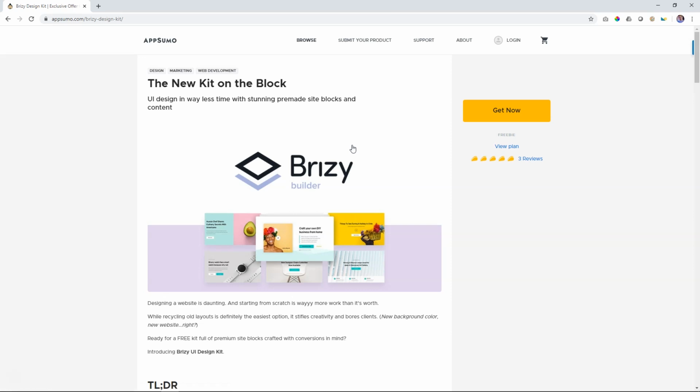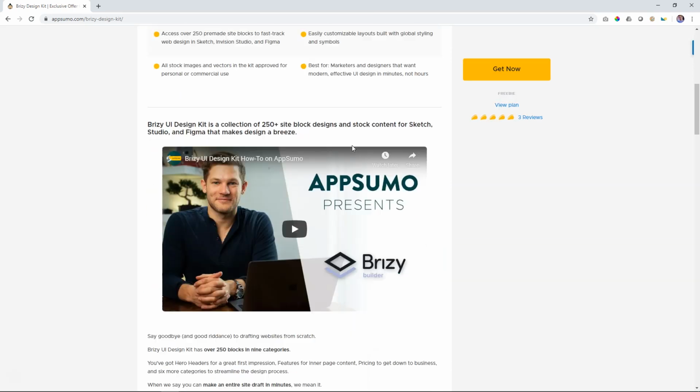And what this is, is the design kit that was released last year. 250 nifty crafted blocks, very modernistic, stylistic, and also very creative.